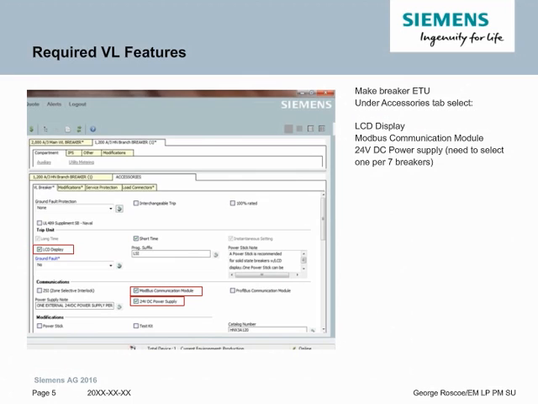The one thing that needs to be considered when selecting Smart DAS on VL breakers is that a 24-volt DC power supply is required for every 7 VL circuit breakers in order to power them up. So this will need to be added if you had 14 circuit breakers with DAS, even if it's unlikely. They require 2 breakers to have the power supply option selected.